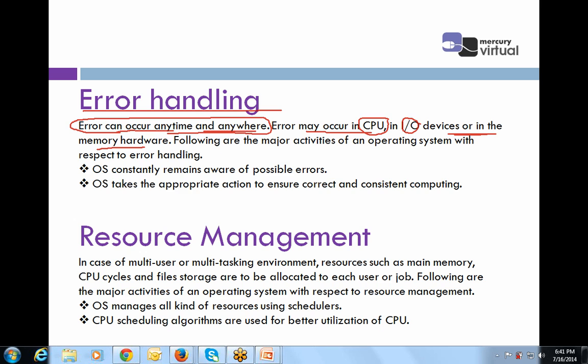So following are the major activities of an operating system with respect to error handling. These are two activities that are provided by the operating system to handle the errors. First of all, the OS, that is the operating system, constantly remains aware of possible errors. Let's say, if I am using something, I know my mobile phone hangs up very quickly.